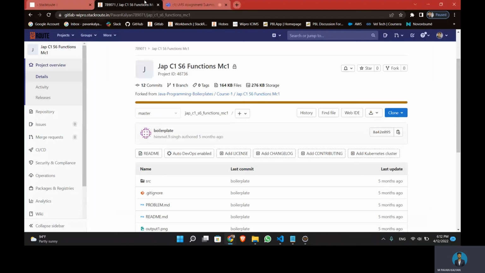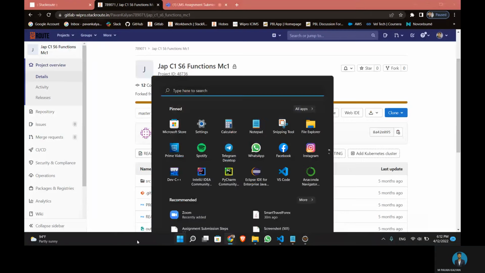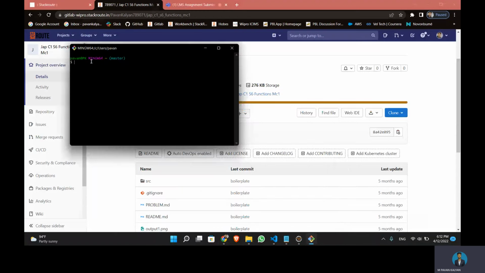So to clone this, we have to open git bash. Now this time I won't create a directory. Previously I created a directory for you to explain how to create. So I have already git with me. So I will open cd git. You can see the git folder has been opened and I will type git clone. I have to clone.